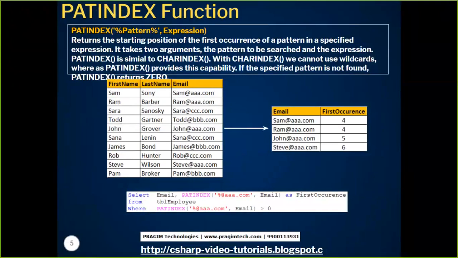If you provide a pattern, it will find the first occurrence of that pattern within a string. First occurrence means that if the same pattern is repeated many times in one string, it will only show you the first occurrence. It takes two arguments: the pattern to be searched and the expression.